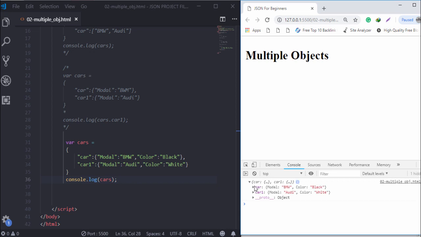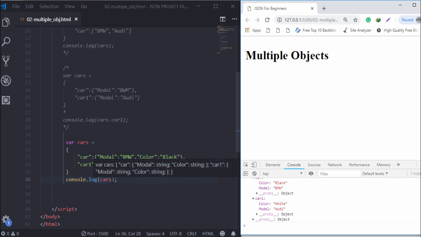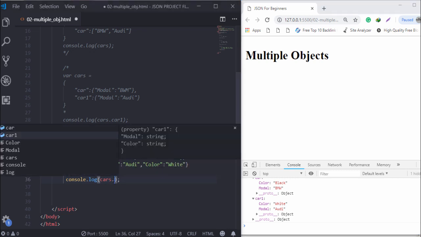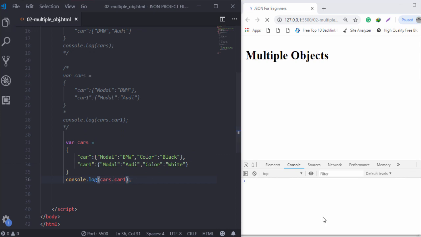Okay, look at that. In the console screen there is a car object. Inside the car object there are two keys, color and model. The color has the value black and the model has BMW. Now let's look at the other object, car1. Inside car1 there is a color white and model RD, right? If you want to use a specific, particular object inside cars, you need to write dot and car1. Save. As you can see guys, the car1 object's model is RD, color white, right? I want to display the car object. Save, and look at that, black and BMW.